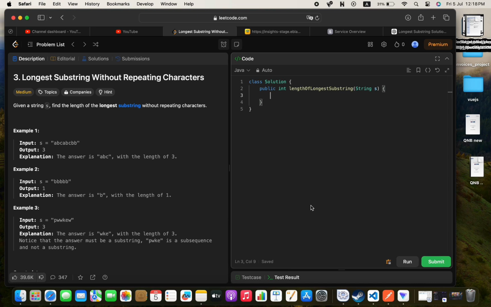Let's walk through the solution with an example. Imagine our input string is abcabcb. We start with left and right pointers at the beginning of the string. We expand the right pointer, adding characters to our current substring and storing them in a hash set to ensure all characters are unique. Whenever we encounter a repeating character, we move the left pointer to the right until the substring no longer contains duplicates. Throughout this process, we keep track of the maximum length of the substring without repeating characters.